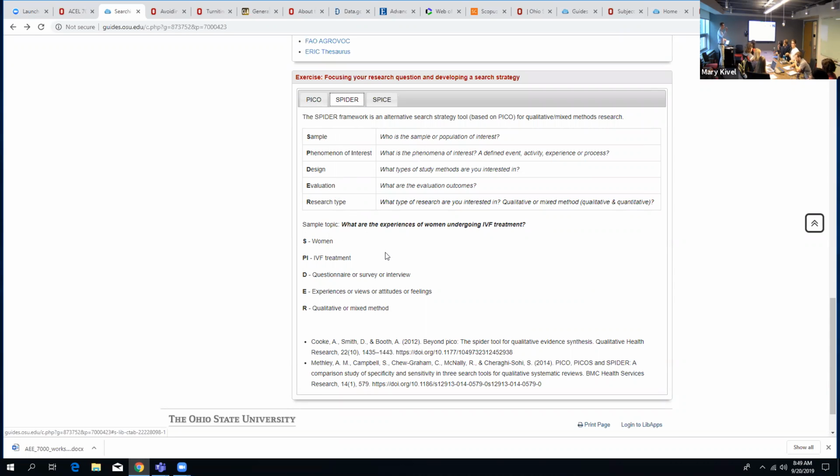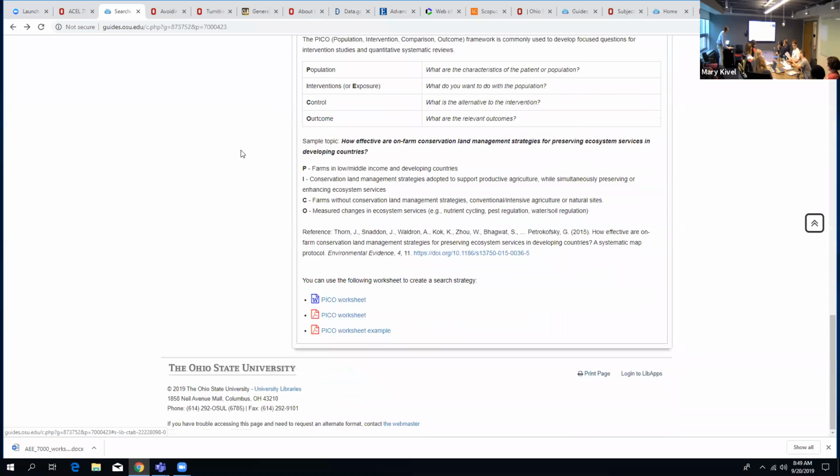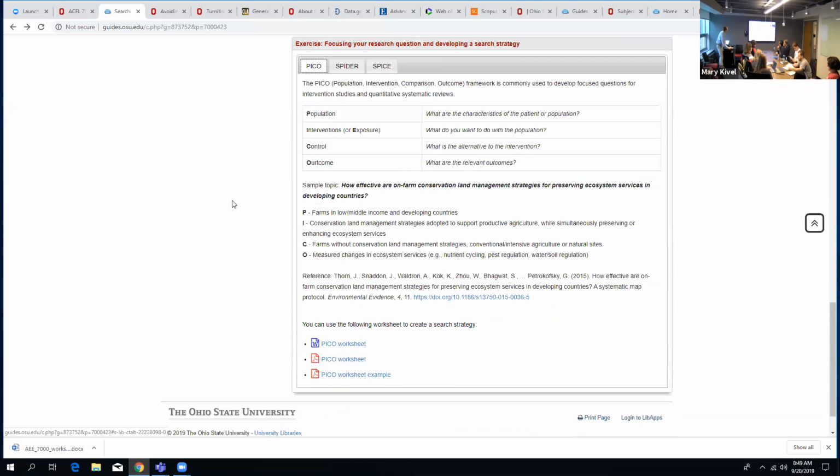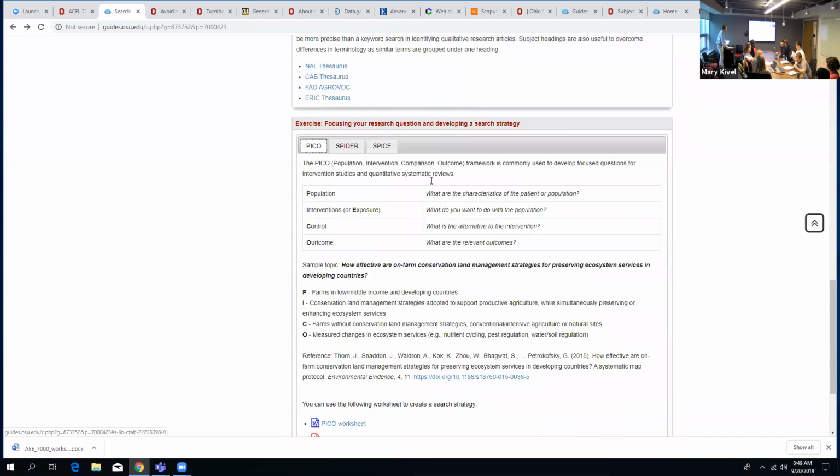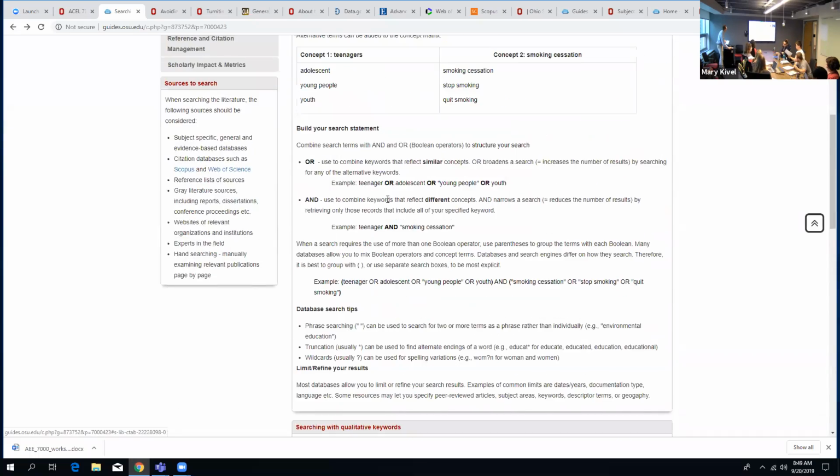So you basically go through these different categories with your topic, and you try to tease out what you're really looking for. And when you have this worksheet, you can go through a very simple process, step by step, just what I talked about here.